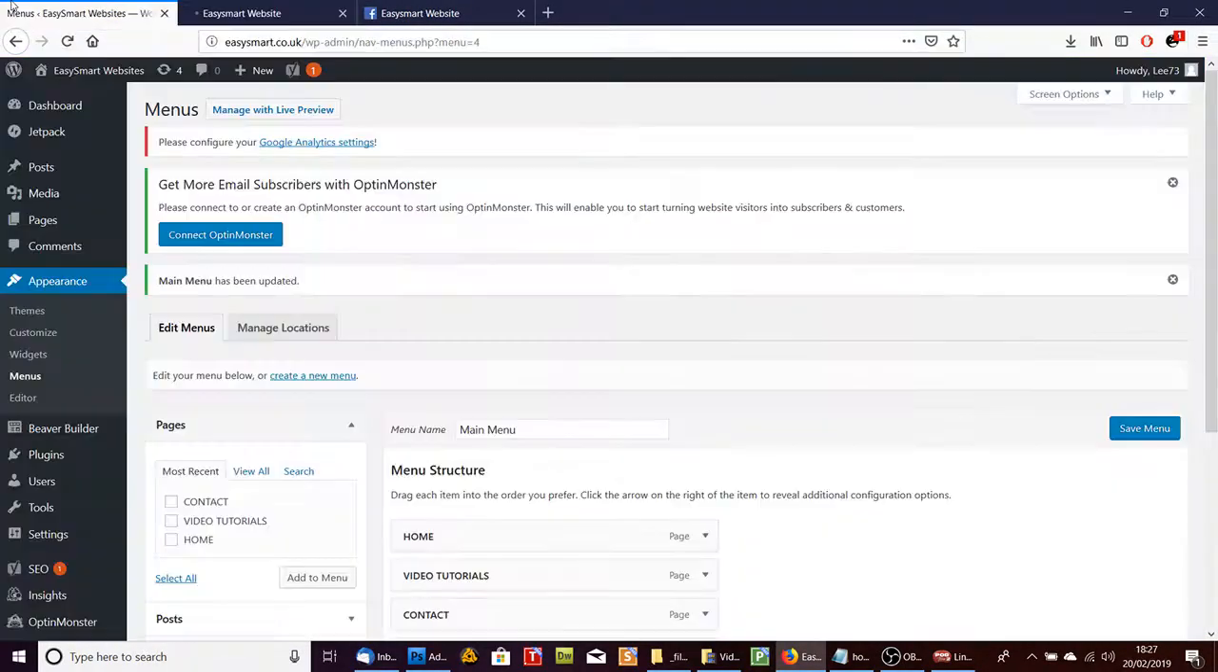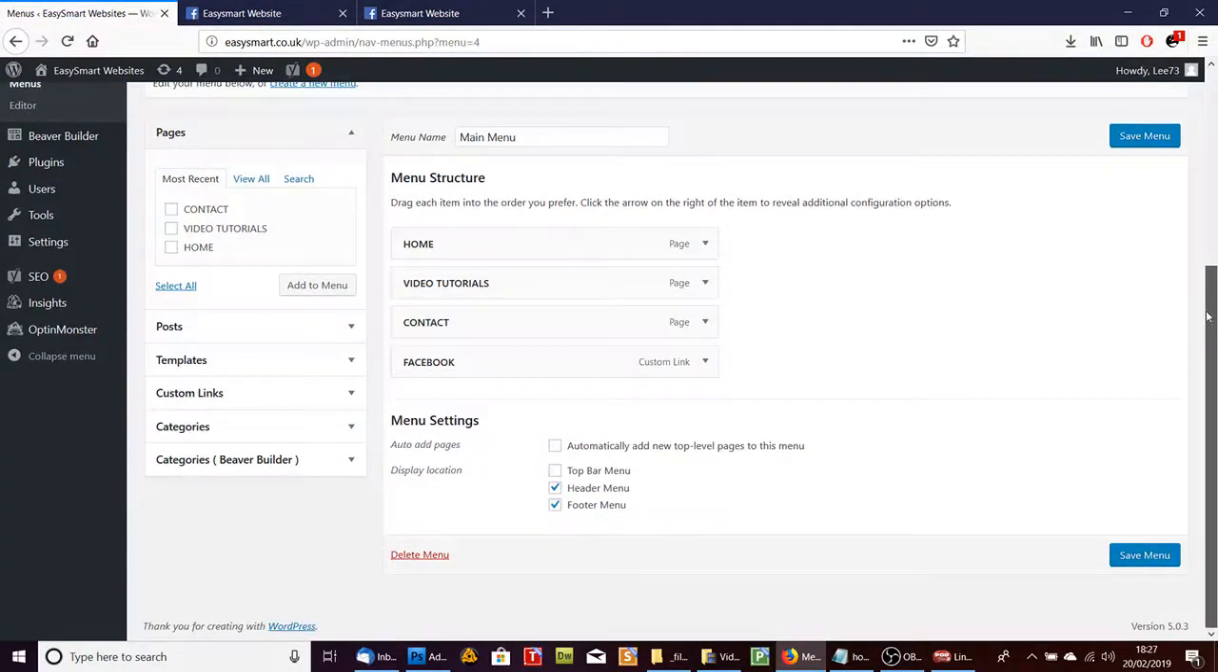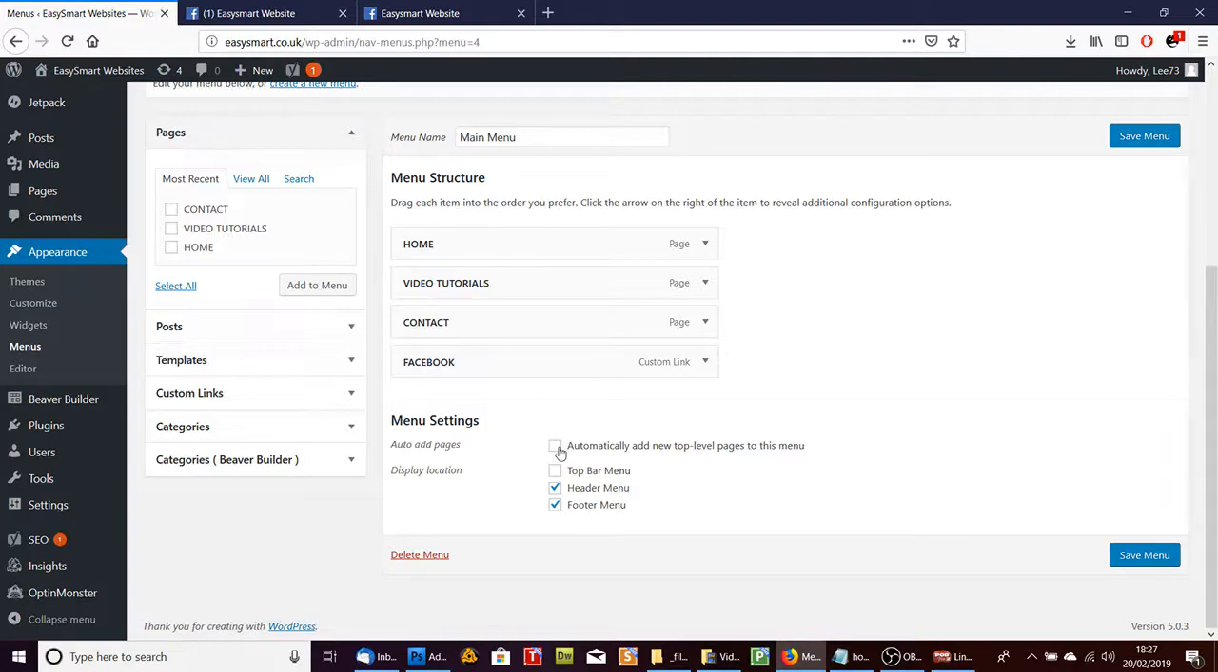And that's it, really. That's how you create pages and menus. So, of course, every time you create a new page, if you check this box here when you've created your menu, it will automatically add it to your menu. You just need to remember to come back to your menus to rearrange them if you want them differently. But, yep, that's it.